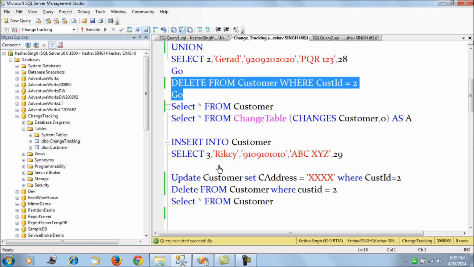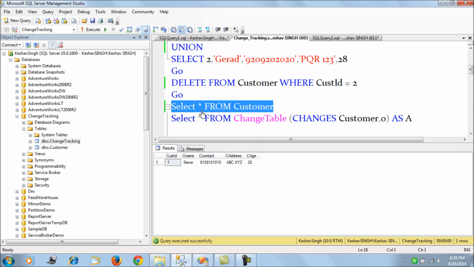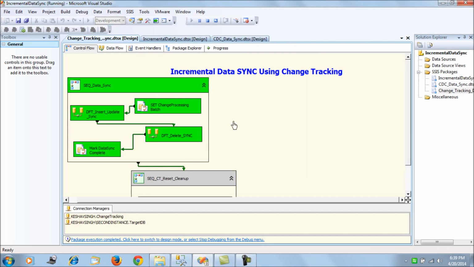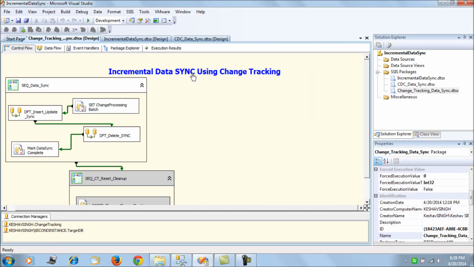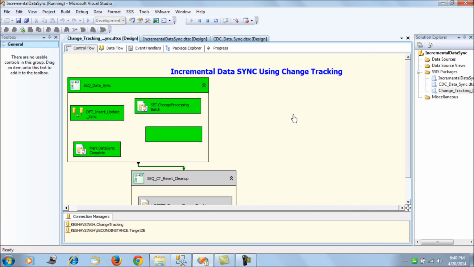and then maybe that's a delete that has happened. So I've deleted customer ID 2, so there is only one record that I have here, and my production looks to have two records. So let's try to sync this again and see how my SSIS is helpful in syncing that with the help of change tracking.